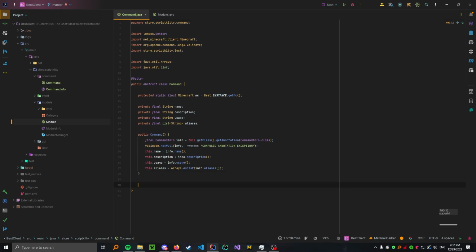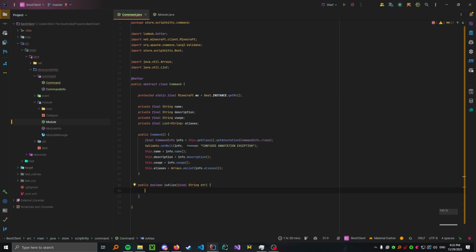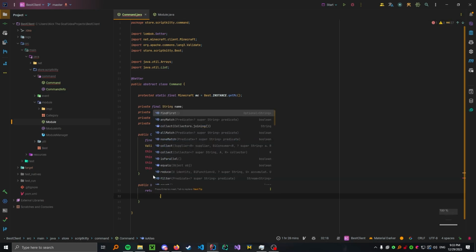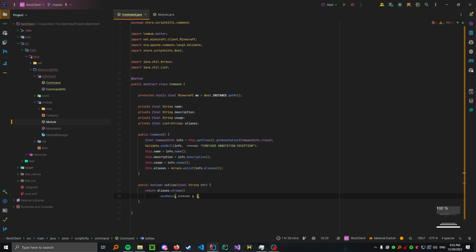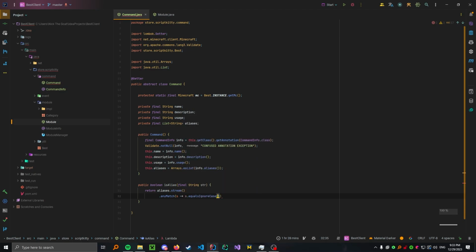Okay, just two things left in this class. We need a checking method if a string is a given alias. So public boolean is alias, and then we pass in a final string str, shorten it, and then return aliases dot stream dot any match for each alias. Check if the alias dot equals ignore case string. Perfect.